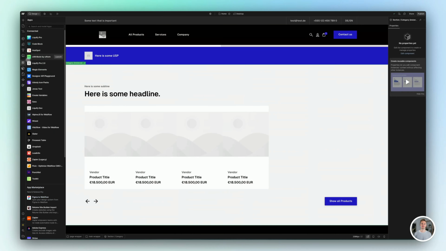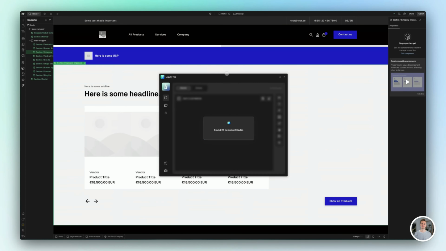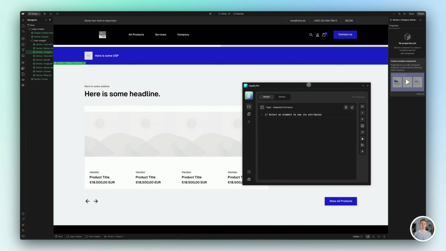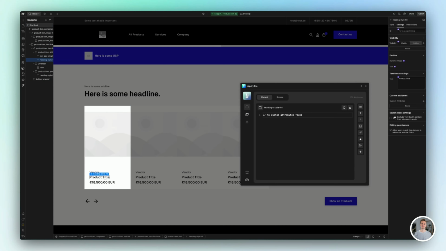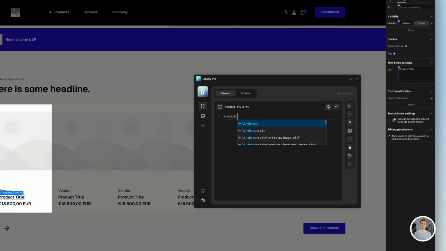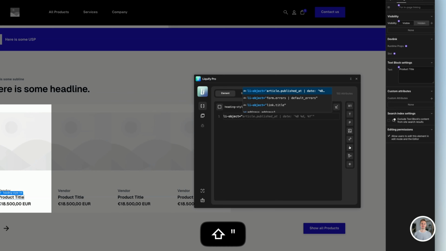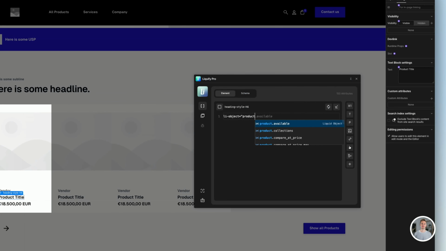So we want to show the product title here. To do this, we need to find the fitting Liquid property. Let's try it out. Open the app. We choose li object text. You could also just use li object. Because we want to reference a product here, we type product. We can see product.title in the list. This is exactly what we need. Set the attribute.